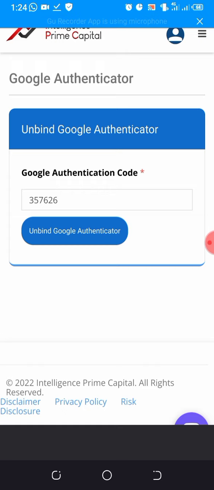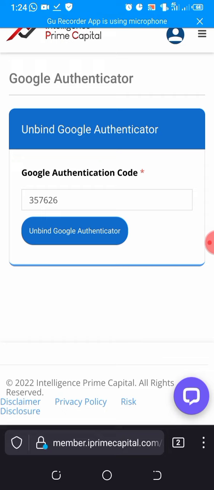Please, your key is very important. Save it somewhere. Very, very necessary. Very, very important. Save it somewhere offline or maybe your email or something, or just save it somewhere.